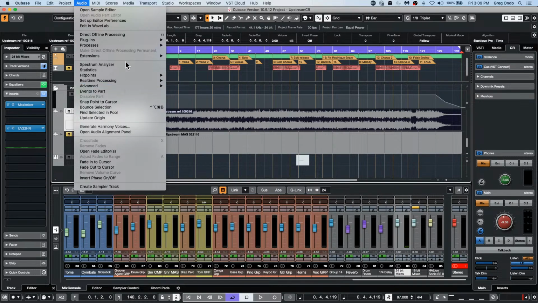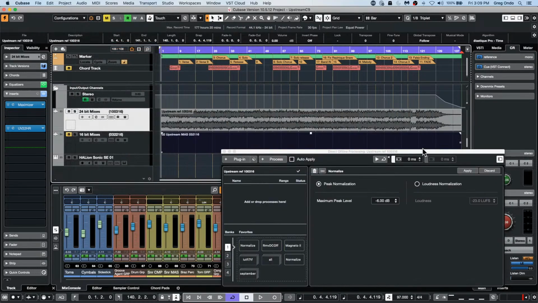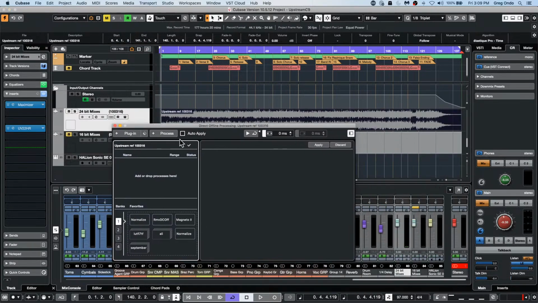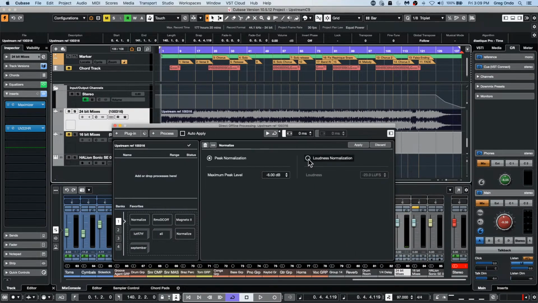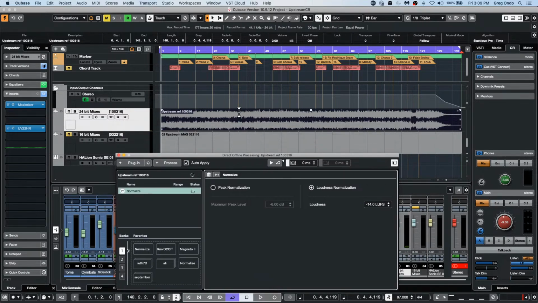So if you go to audio, go to processes, once you have your final mix, go to normalize. Once we have this file selected, we can go to normalize, choose loudness units, and say minus 14. I'll click on auto apply, and that will take that mixdown file and automatically generate it to minus 14 LUFS for you.